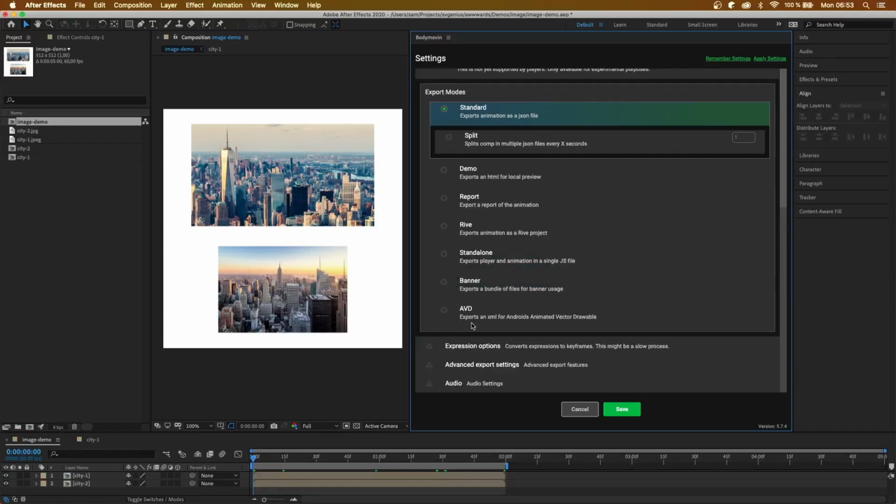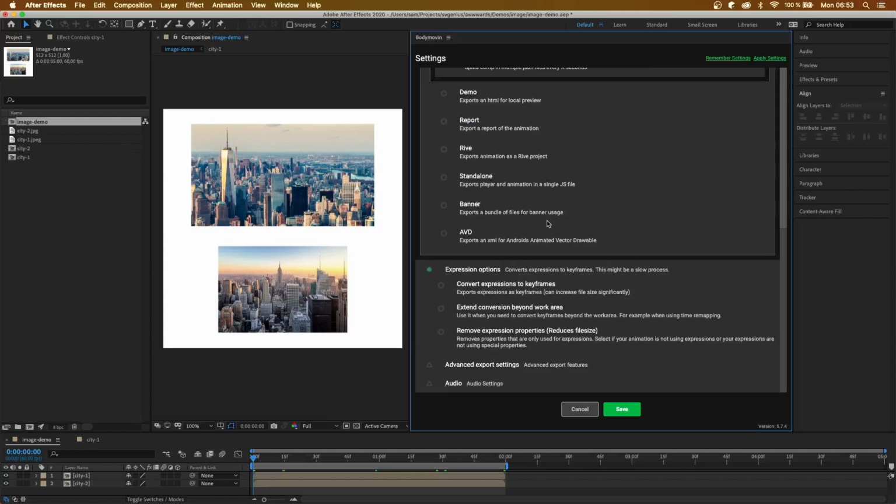Next we have AVD, and this will export, instead of a JSON file, it will export it as an XML file, so you can use it for Android. Okay, let's move on to expressions.